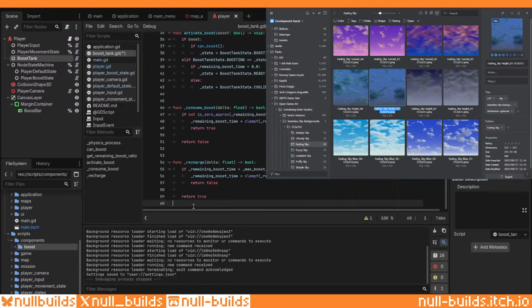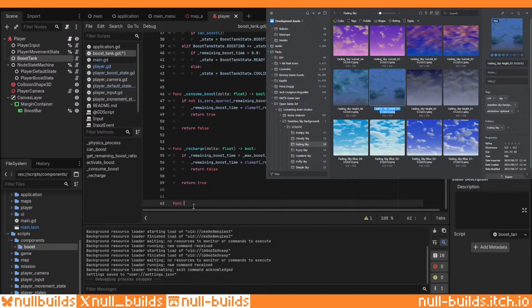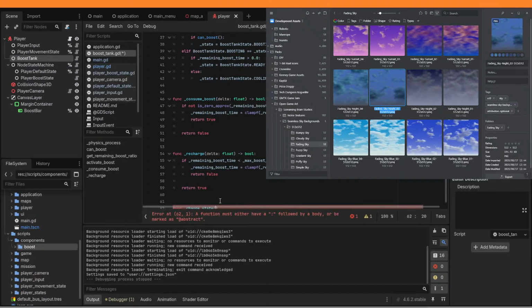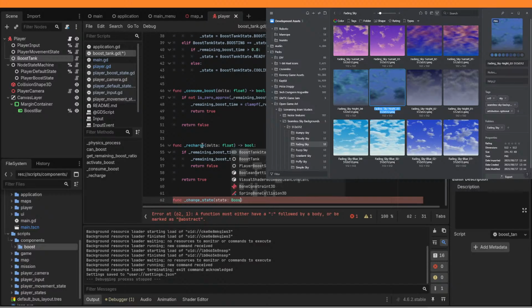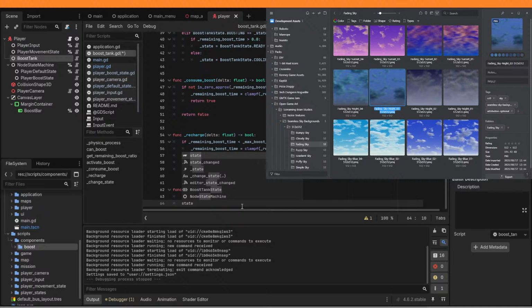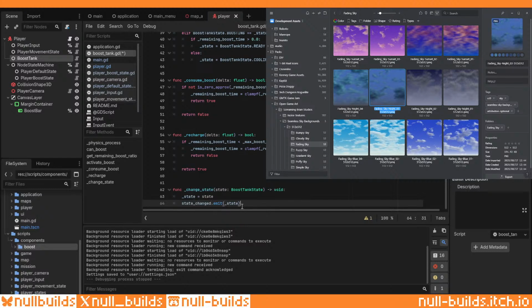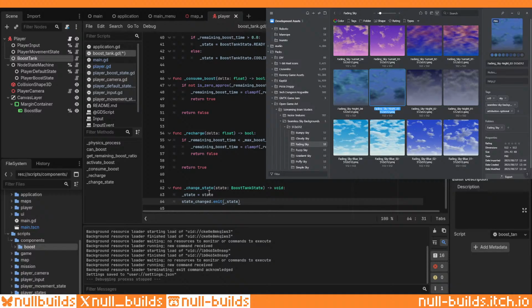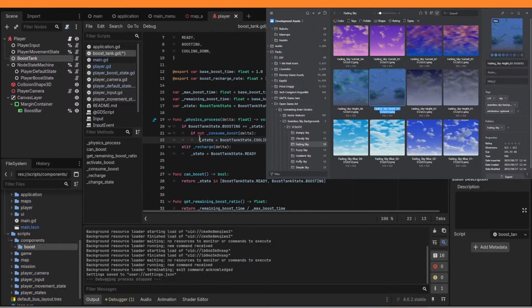And then we'll just go ahead and add a private function for change state. All right. And we will take in the new state as a boost tank state. And we will just set it equals state, and then we will do state changed dot emit, and we'll emit our state. I could do that deferred, but I think I'm going to leave it fine like that.